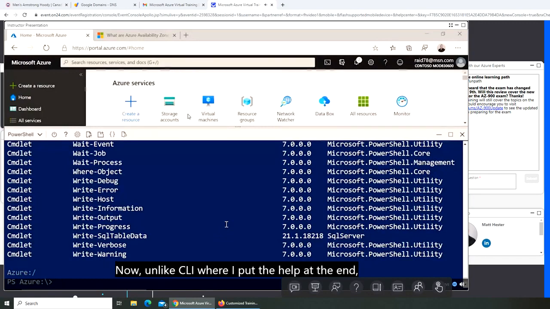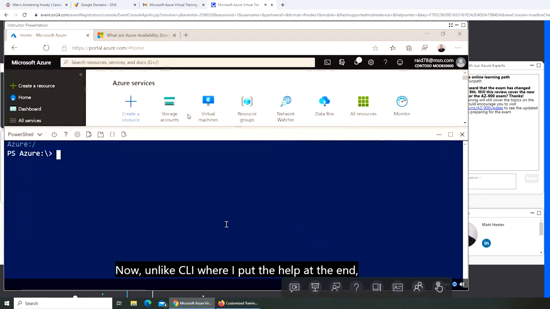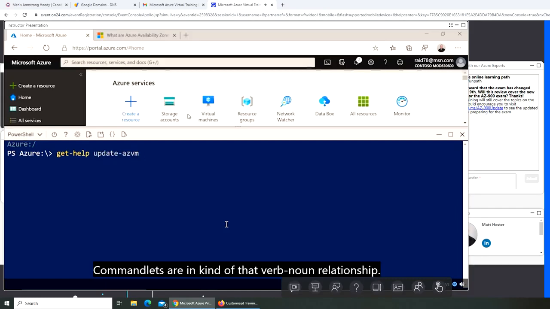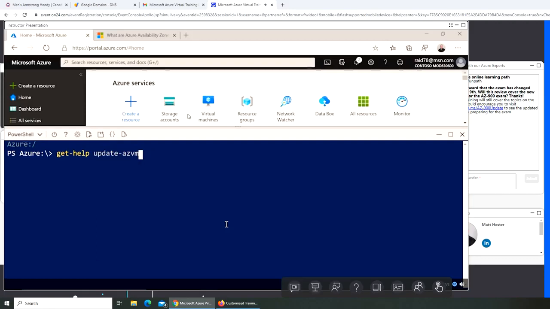use inside of it. Now, unlike CLI, where I put the help at the end, if you want to learn more about PowerShell, a certain command, you can type in get-help. And I know one of the commands that I could use to resize or work with a VM is called Update-AzVM. These are all called cmdlets. Cmdlets are in kind of that verb-noun relationship. Get, set, start, restart, delete, followed by a noun, whatever you're trying to do, whatever object you're trying to manipulate.